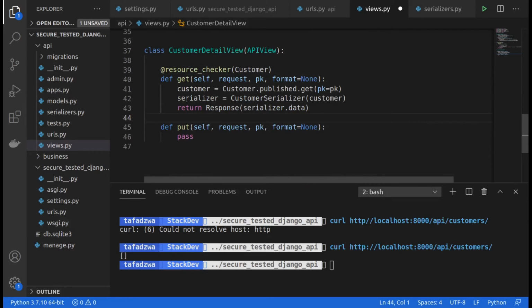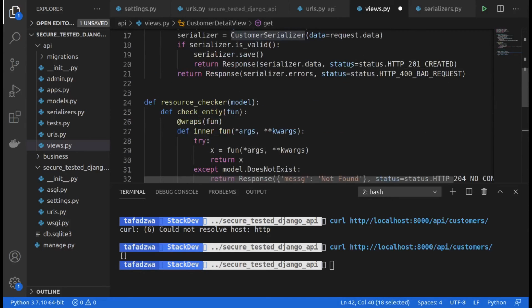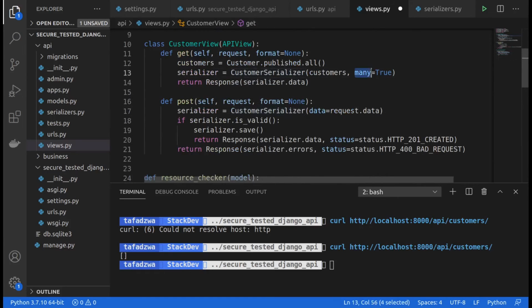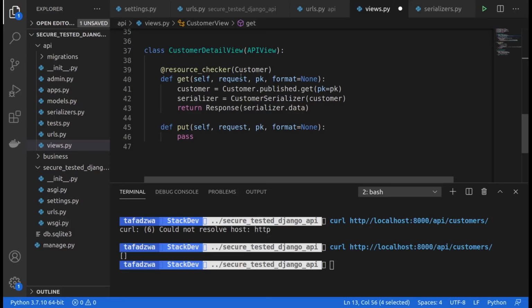One thing that you probably notice is that in this customer serializer, we are no longer passing many equals true, like what we did for our get request here. The reason is that here we are simply returning a single object, so we don't need to pass many equals true. So now let's move on to our put request.